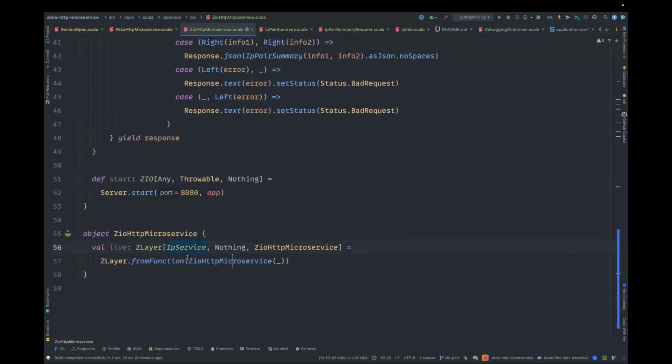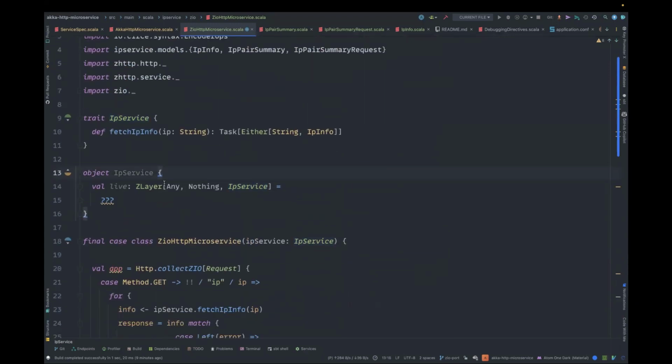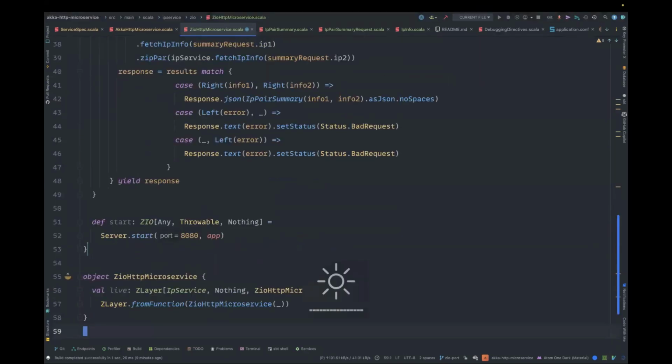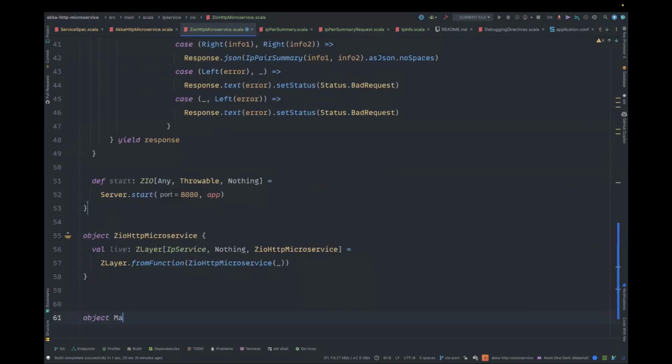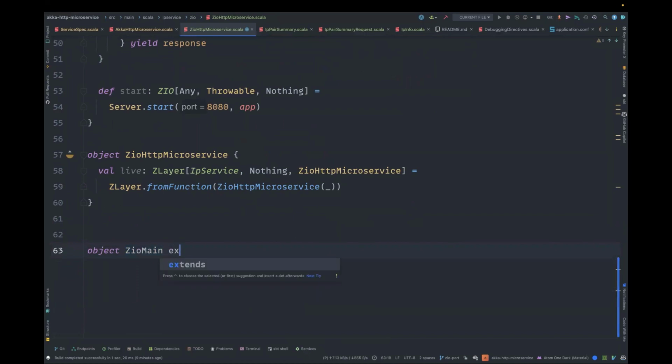So great. So we have to basically at some other point define an IP service, which we have done up here. But now I think we're probably at the stage where we need to actually make an implementation. Though first, let's try to have our main. Let's make ourselves a ZIO main, I'll call it, because I'm not sure if there's another main somewhere. And here I'm going to extend ZIO app default, which basically just needs a run method.